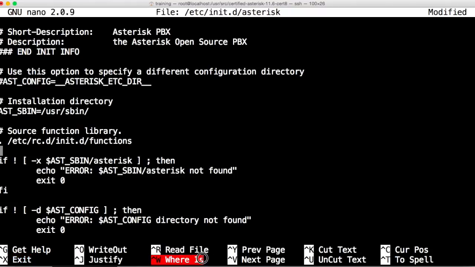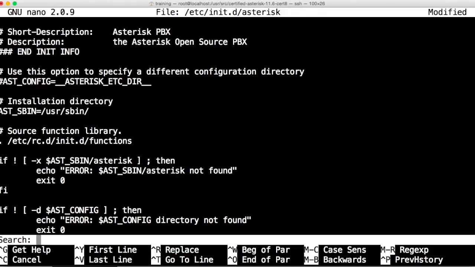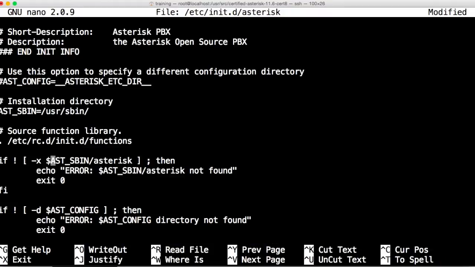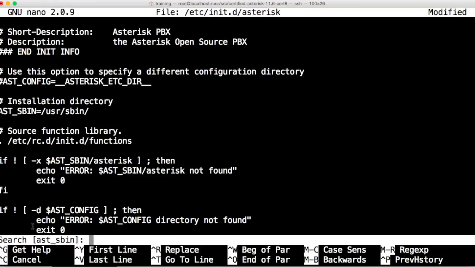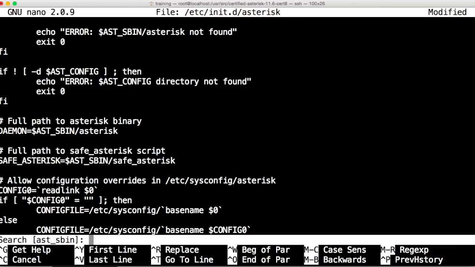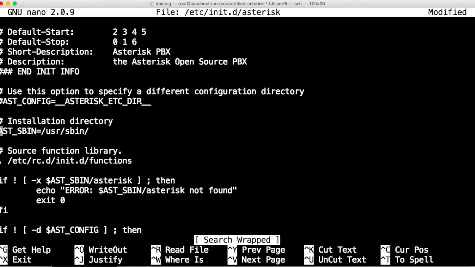So if I wanted to do a search within the file, I could use Control W, and that would give me the search capability. So if I hit Control W, I could search for AST sbin, and that located it right here. Now if I hit Control W again, you see that it's got that stored already. So if I just hit enter, it's going to bring me to the next one, and it's going to keep moving through the file. So that's a really useful tool to be able to locate sections of a document.